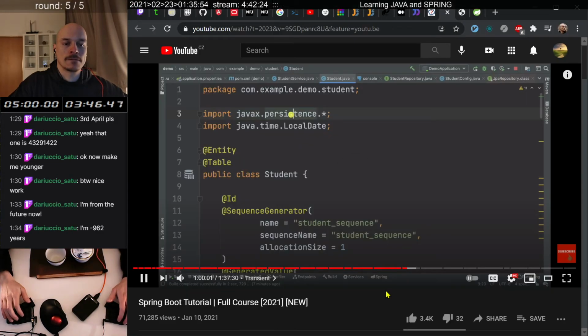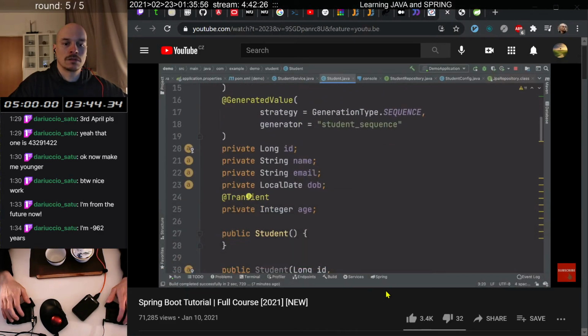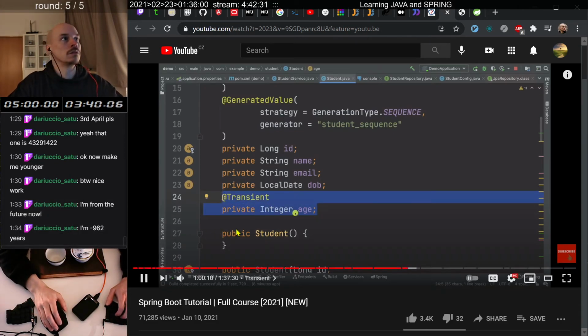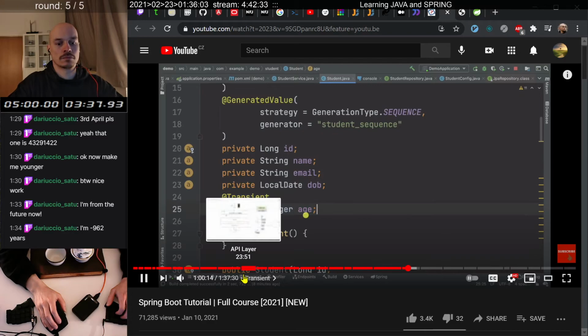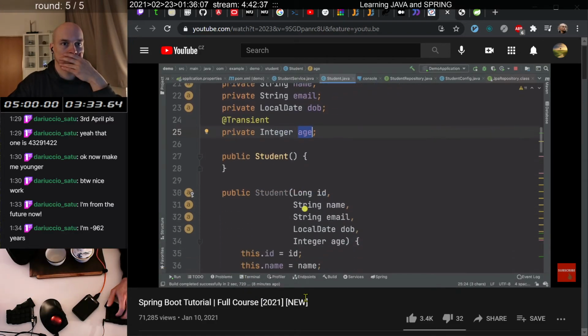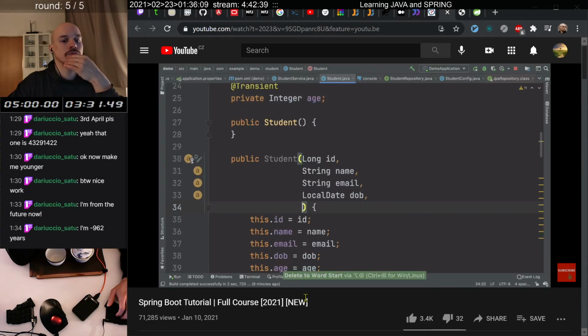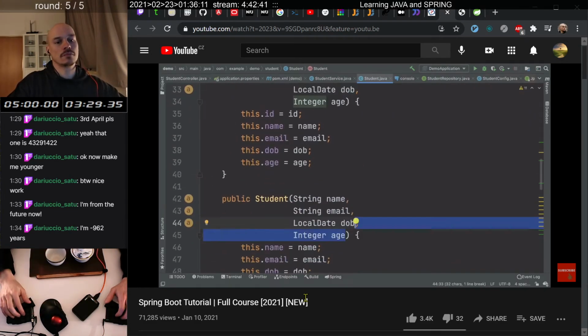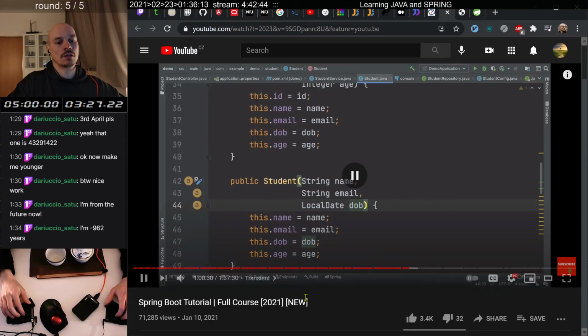Right here, so from persistence. What this transient does is basically say, this field right here, there is no need for you to be a column in our database. Which means that age will be calculated for us. So let's go ahead and remove age from the constructors. So here, age is gone. Let's remove the age from here.